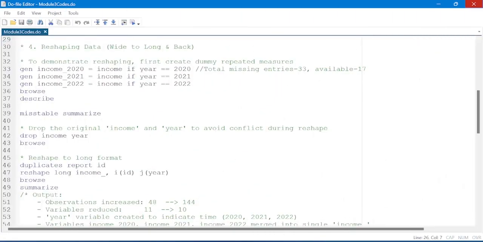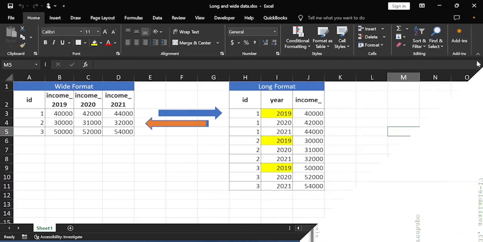Now guys, the next stage is to move to reshaping data, both wide and long as well as back. And to demonstrate the reshaping, first we need to create dummy measures. Before I do so, I want to show you how reshaping wide and long looks like.